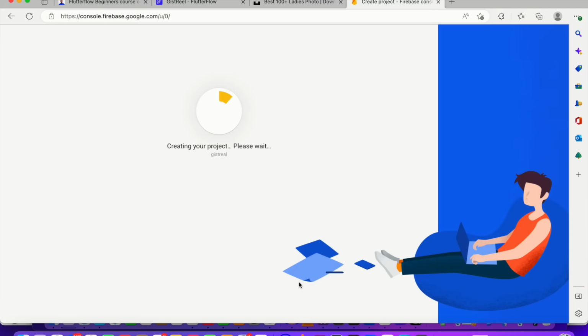Once you click on create, it should take you only a few seconds, depending on where you are and your network capacity. It's just going to take you a few seconds and you will have your backend ready. That's how fast it is to create a backend with Flutterflow.